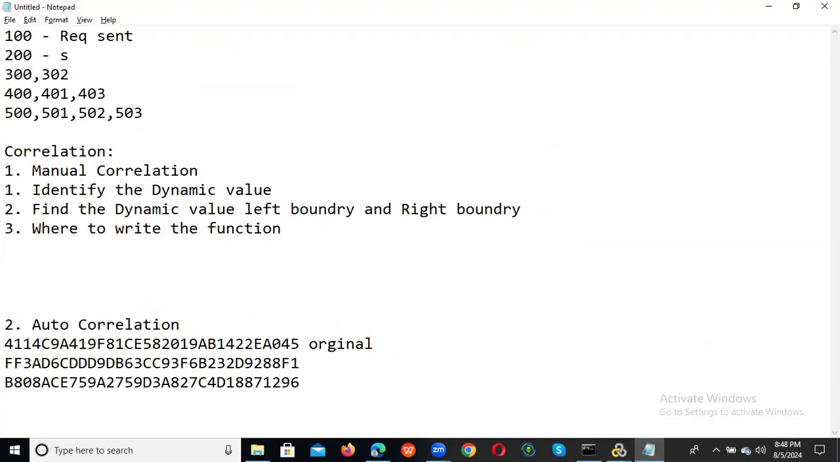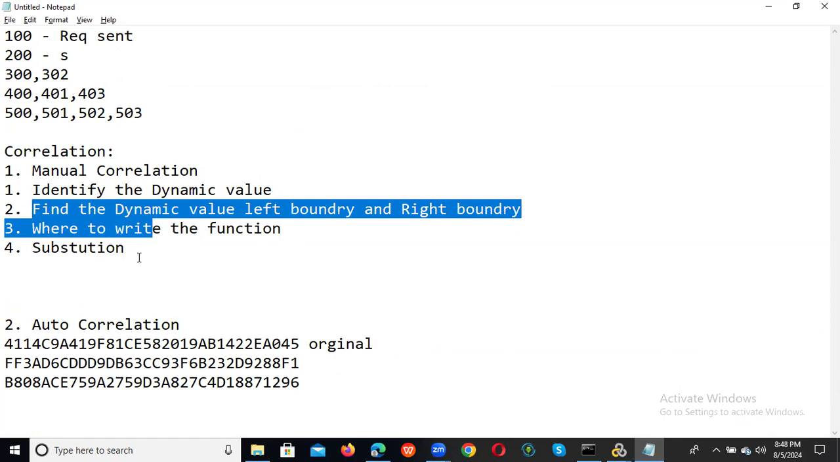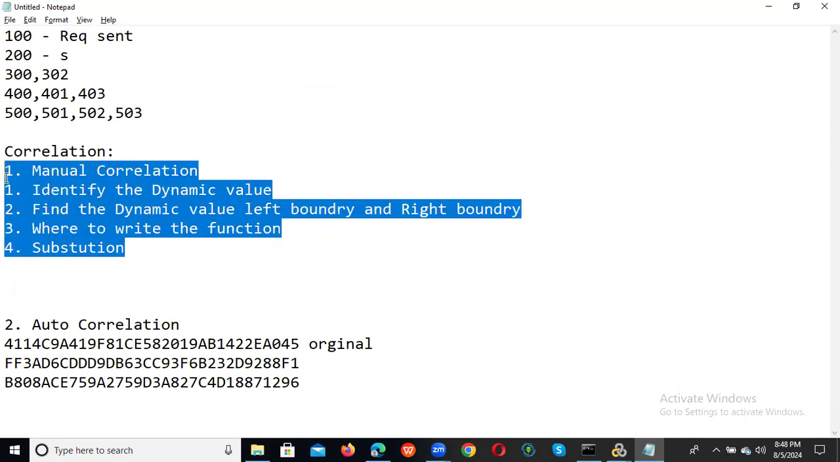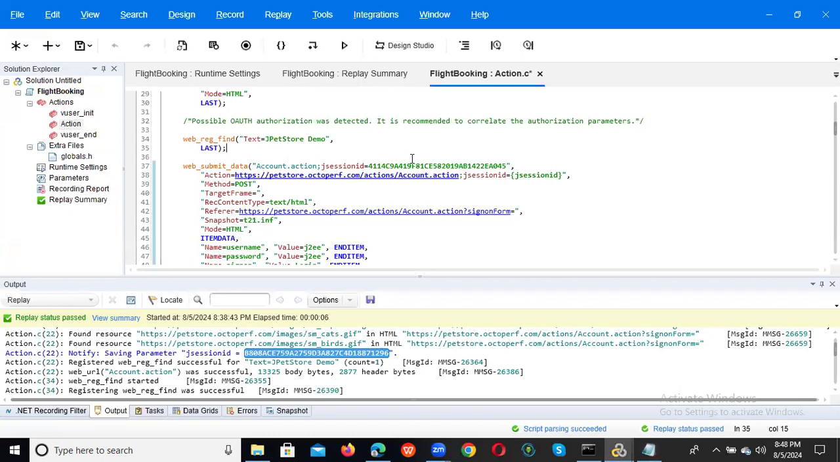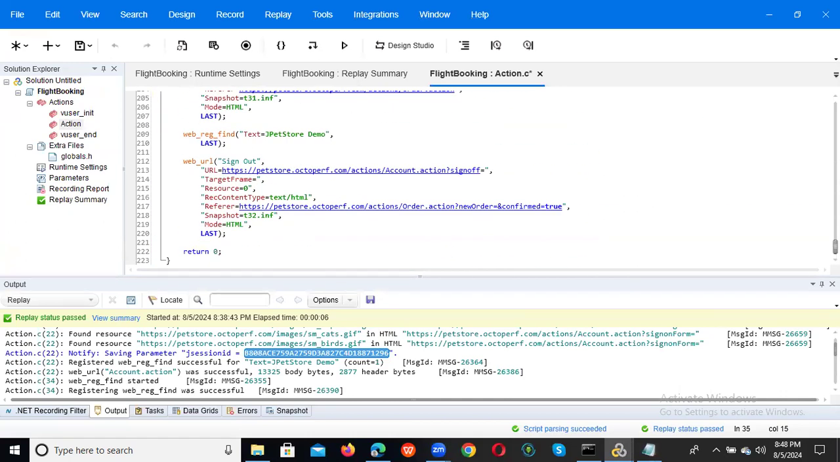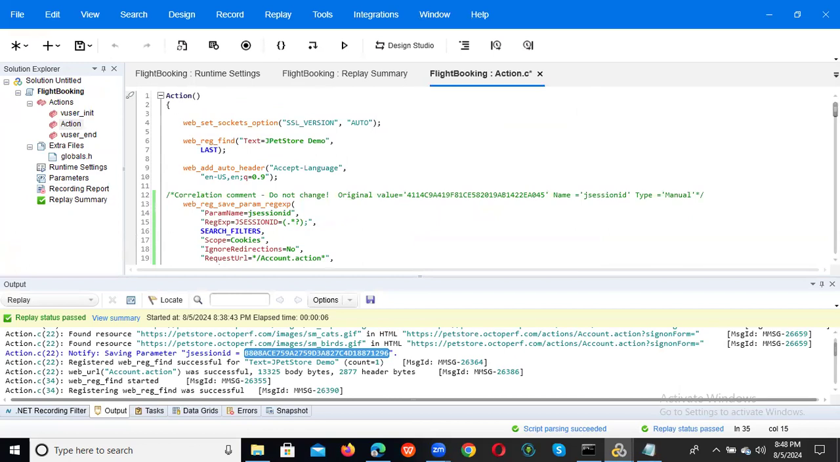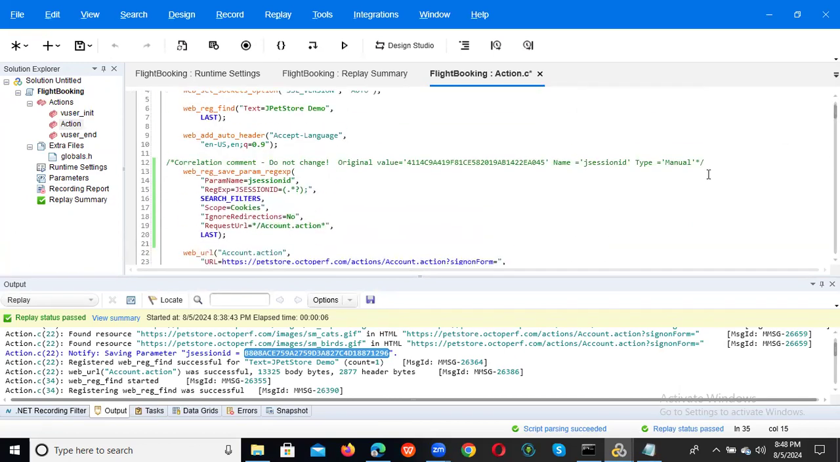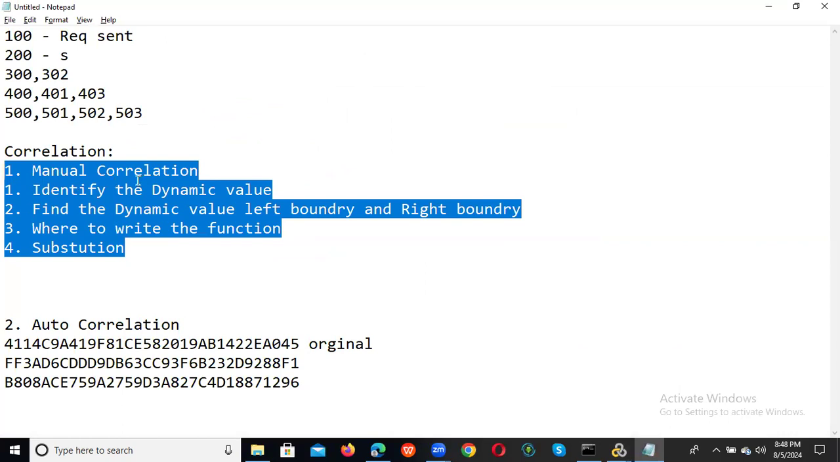And the final step will be substitution. So these 4 steps we need to perform for every dynamic value. Completing only one value is not enough; we can't decide. So we first need to identify all the dynamic values in our script. How many dynamic values will be there? We need to identify all of them and apply these 4 steps. Find the dynamic value first of all.